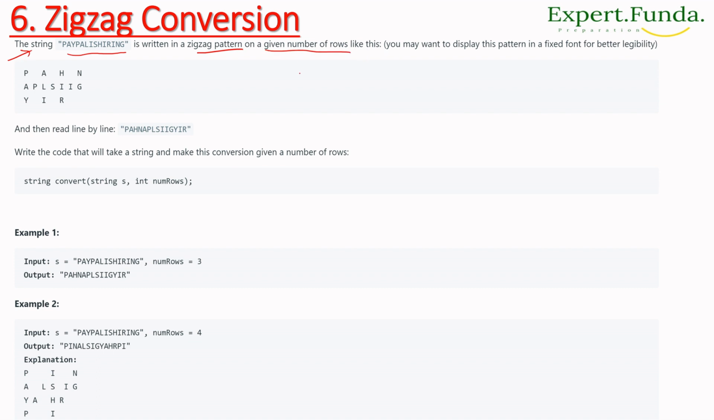And what we have to do is read it line by line. So let's read line by line, and you will get the string line by line. Write the code that will take the string and make the conversion on a given number of rows. Suppose this is the function, this is the string given, and this is the number of rows given. Once we write the code, we should get this as output.